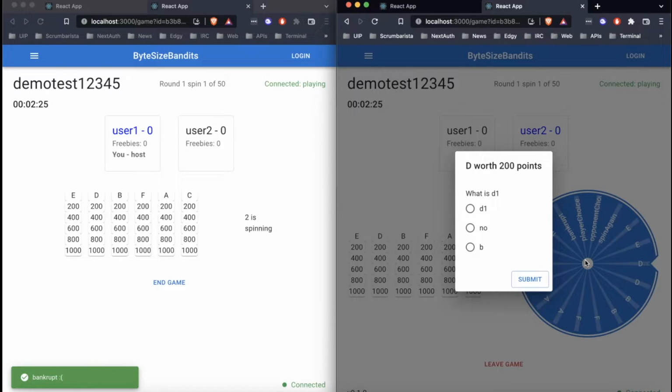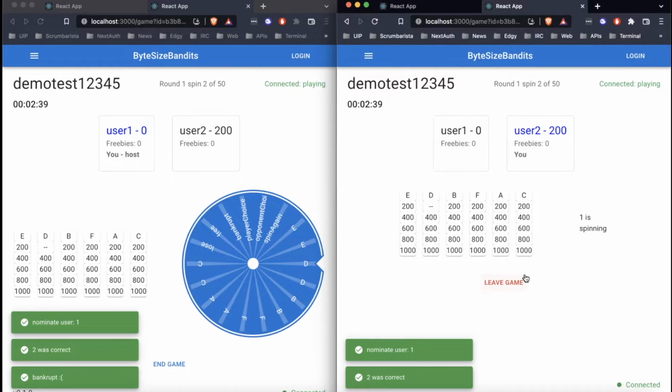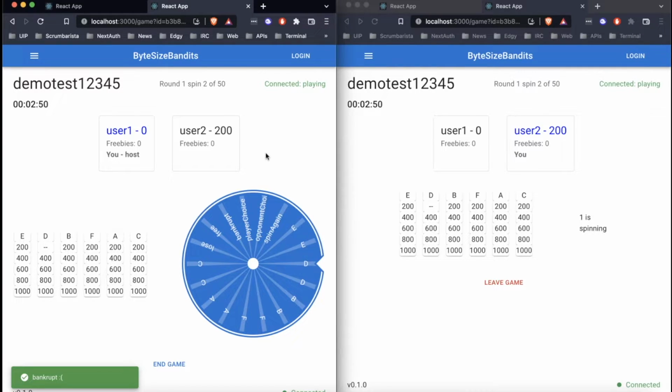That's worth 200 points. The way this generic junk data is set up is it's essentially whatever the question is, the answer. So in this case, what is D1? Well, it's obviously D1. So when you do that, we're going to notice a couple of UI changes. In this case, 2 was correct. We got the points, which was 200. We see that the column row for this point value was removed from the pool by the 2 hyphens, and then the left-hand user is able to then play.